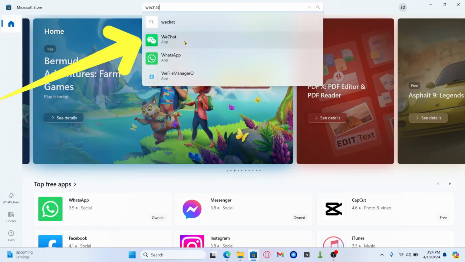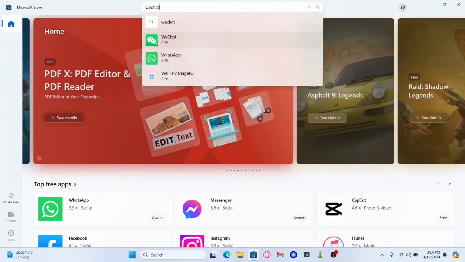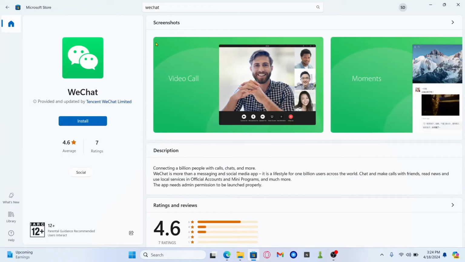You will see the WeChat application within the search results, so click on it and you will be shown the details about the application. Now click on the install button and this will begin the download and installation of WeChat on your device. Just wait for a while until the installation is completed.